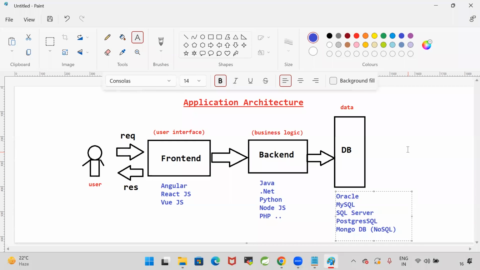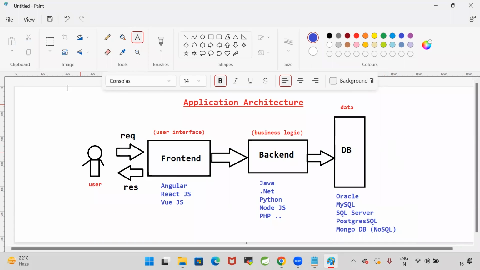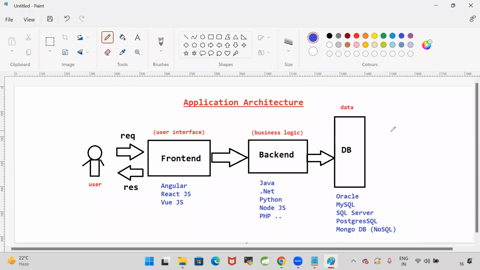When a user is registered, user data will be stored into the database. When a user is booking a ticket, what tickets are booked by the user, that information will be stored into the database. When the user is trying to book a hotel, what is the user's booking history? That complete information will be available in the database. So this is called application architecture.